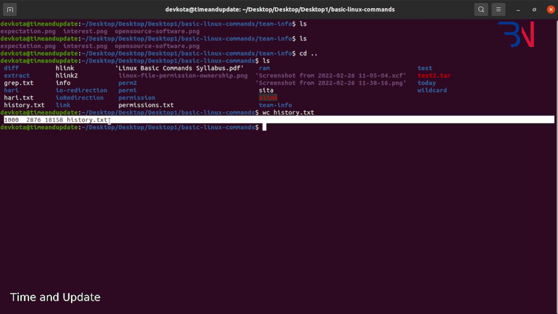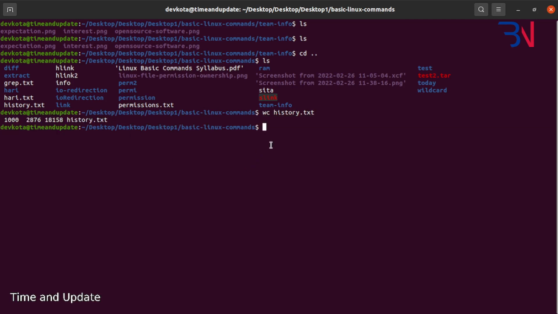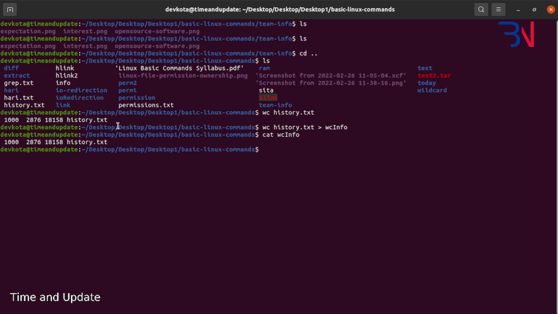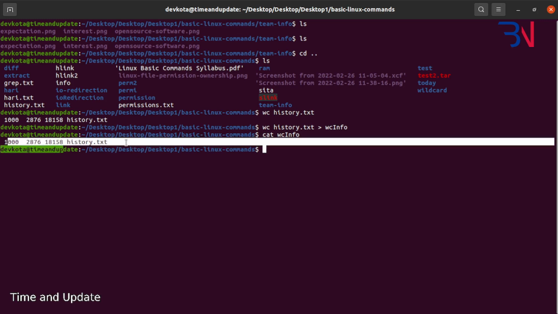With output redirection we can save this information to another file. For that let's do this, with this output redirection operator, and we pass this information to wc info maybe. Now there is no output, but if we cat the wc info we can see the same output again.